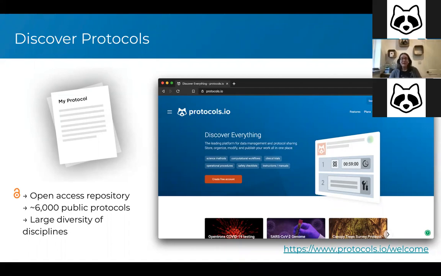And if you're not familiar with protocols.io, a perfect starting place would be to take a look at protocols.io/welcome, search on your favorite research area, gene, protein, or approach, and take a look at some of the protocols that we have in there.